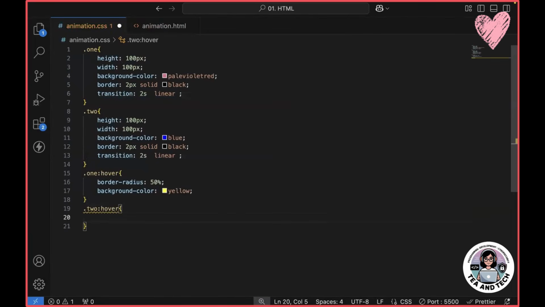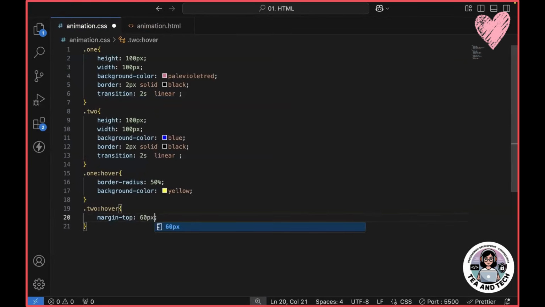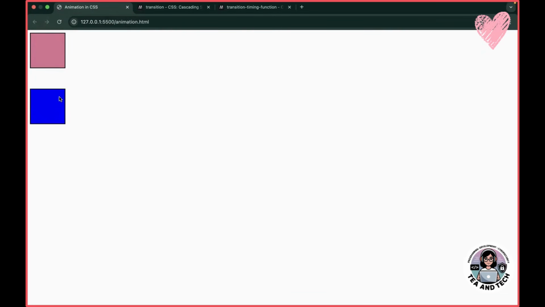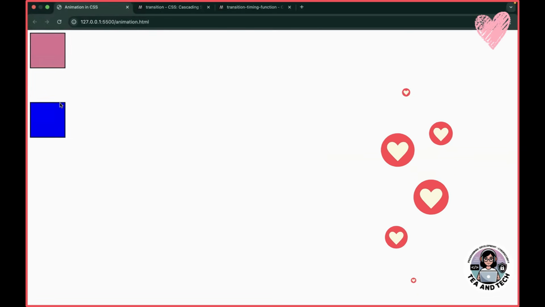On hover, I want to say its margin-top increases by 60 pixels. Okay, so our transition name is margin-top. For 2 seconds, I want it to fall and there should be a delay of 0.2 seconds. Let us see how it looks. Now I will hover and see how it is falling down. Let's increase the pixels. I'll make it 600 pixels.